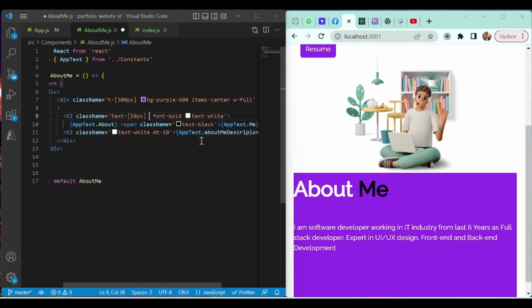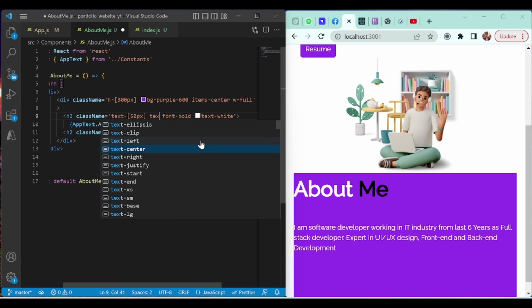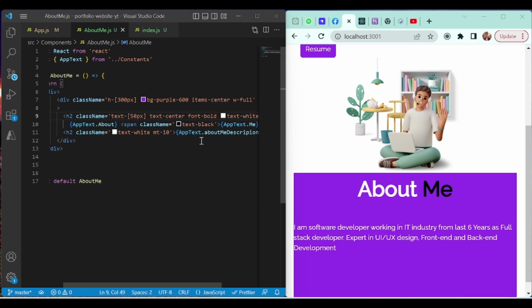So try to give text center here. Okay, for this as well, give text center here. We don't really need align items center. Okay, oops, my bad, not for this one. We have to give it for the description one.